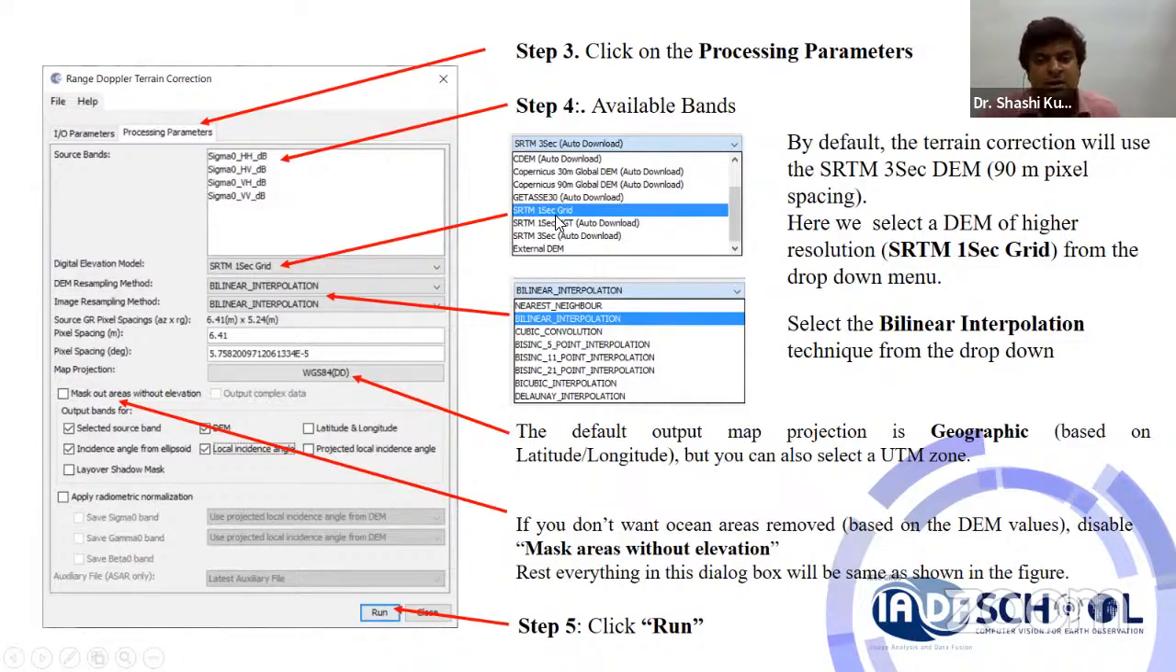To run this process, you require an internet connection, because in the background it is going to download the digital elevation model according to the extent of your study area or the extent of the scene of the data set. Here you can select either nearest neighbor, or I selected bilinear interpolation. And here you can see that the square grid pixel spacing has changed now.